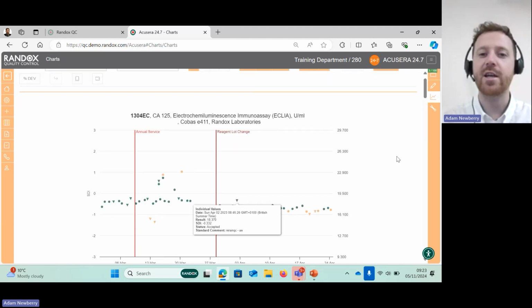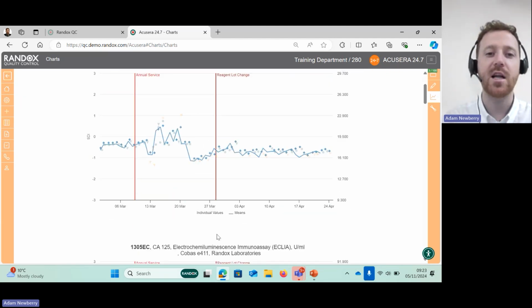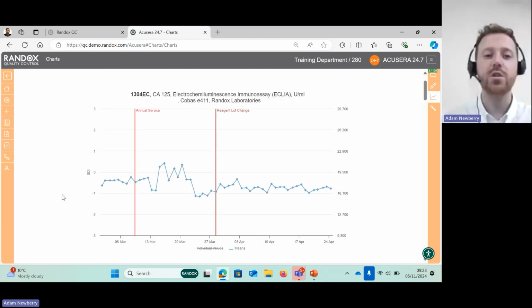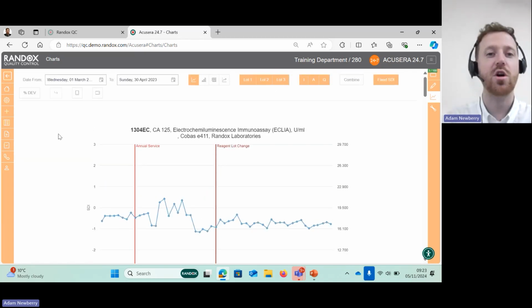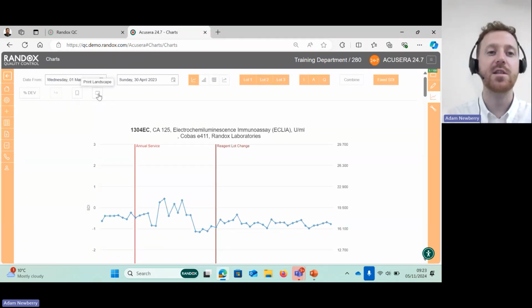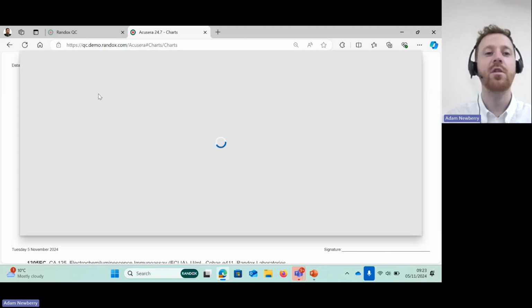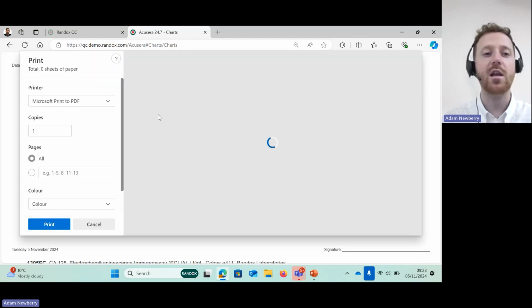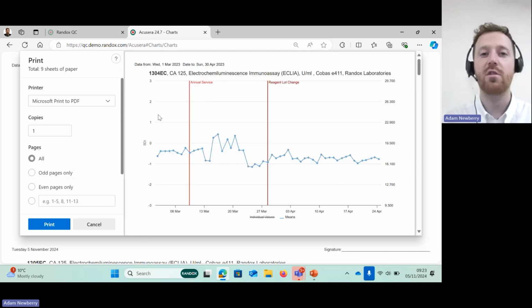So with our Levy-Jennings, we have the ability to apply a means line and remove our values. And what is useful about this is that all of these charts are downloadable and printable. So we have two ways of downloading them. We have portrait and we have landscape. If I click on the landscape button, this will then show each individual chart based on how I have made it look on the software.